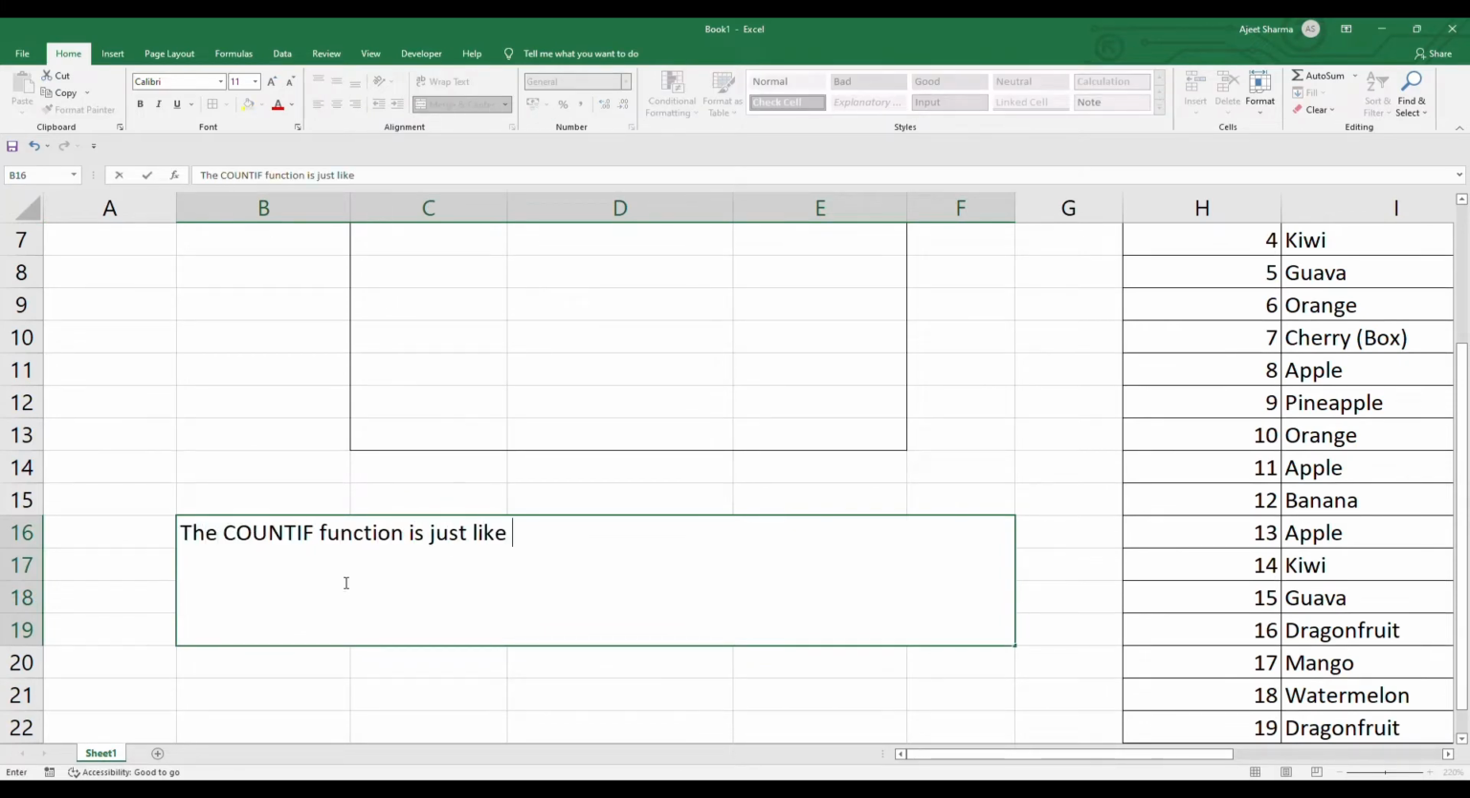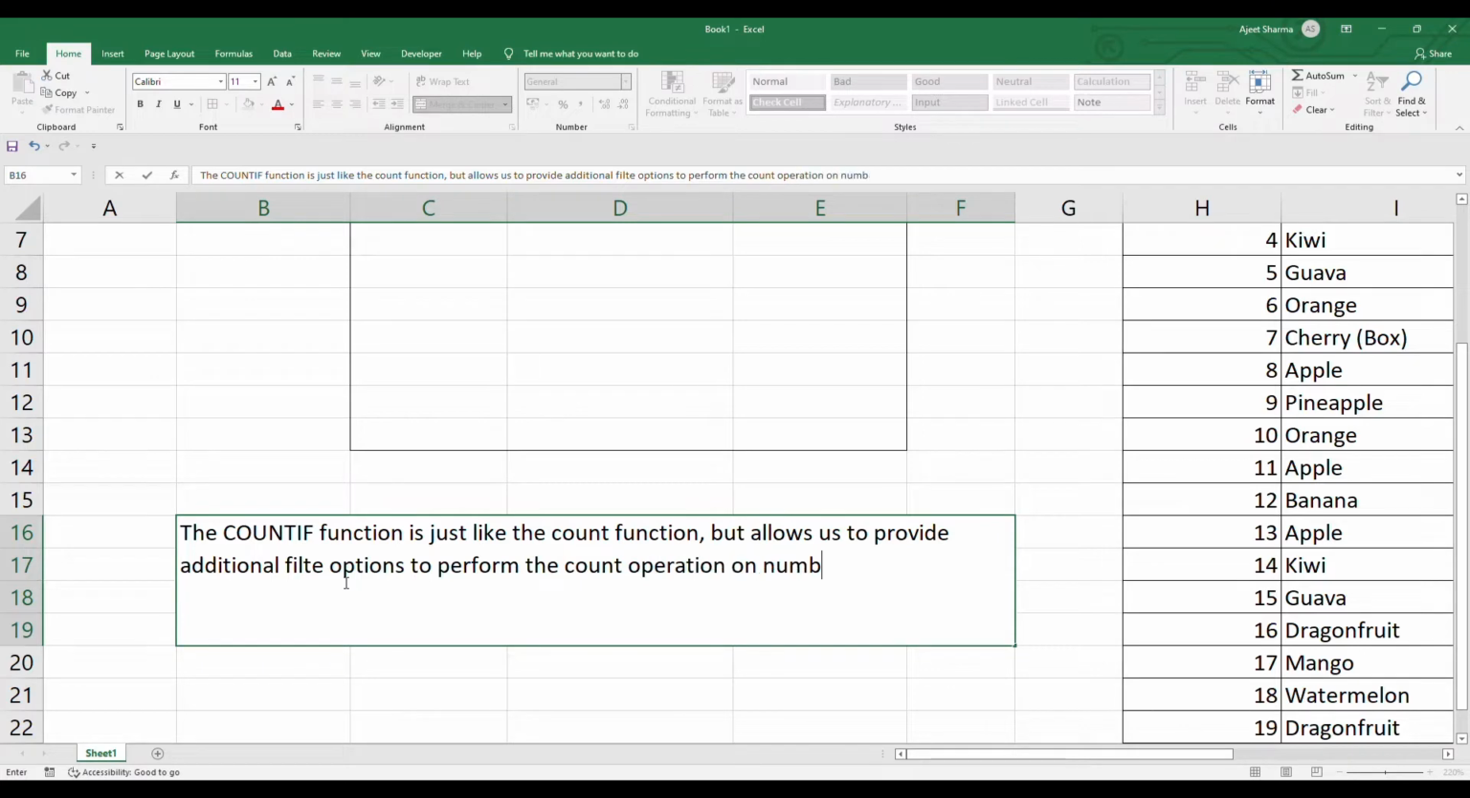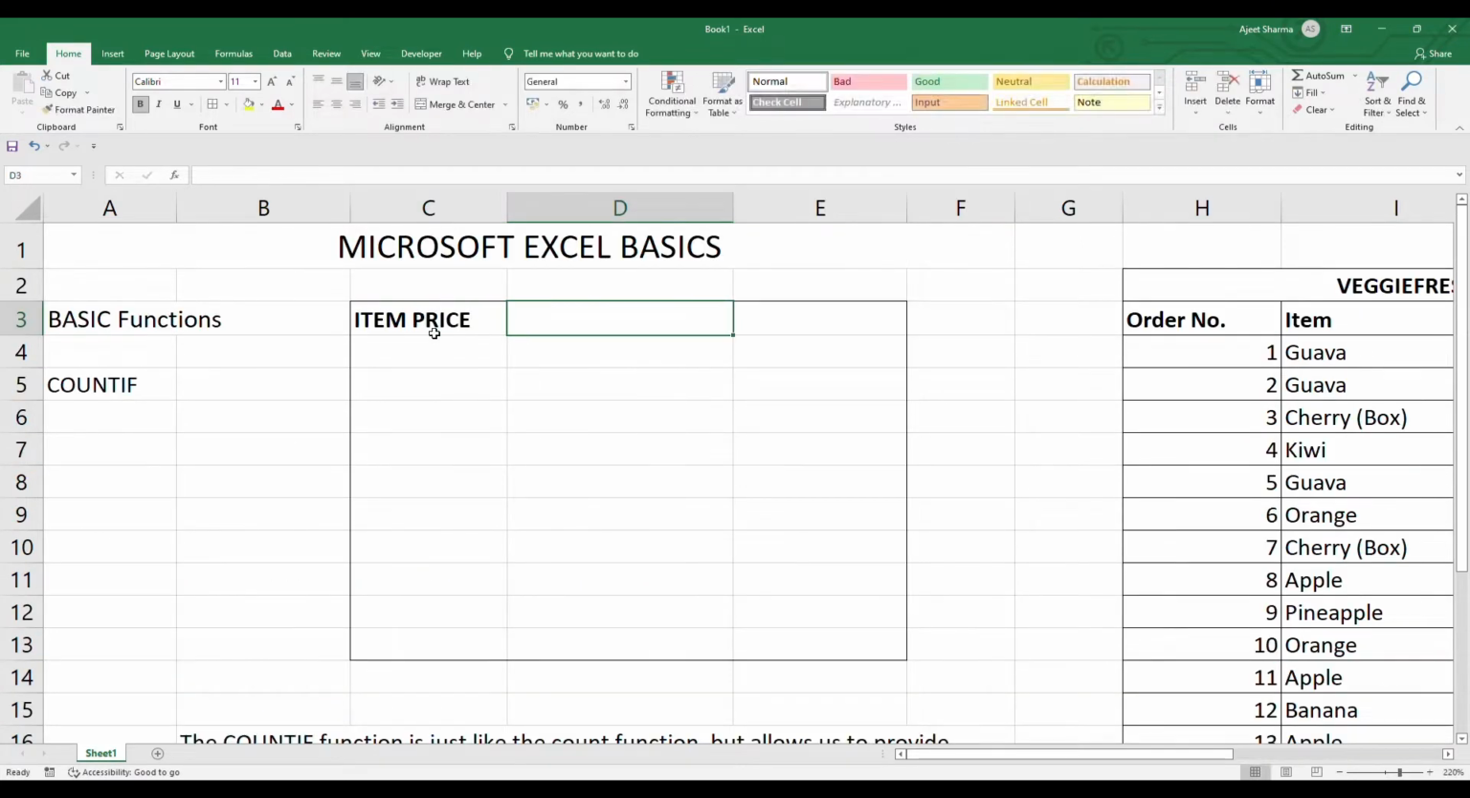We will be using our dummy orders dataset from the fresh fruits section of our favorite supermarket for the demonstration of the COUNTIF function too. The COUNTIF function takes the count function a notch above, by allowing to provide arguments which can be supplied to filter out the data being counted.